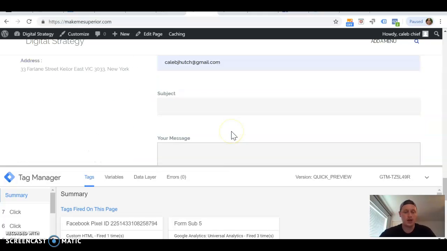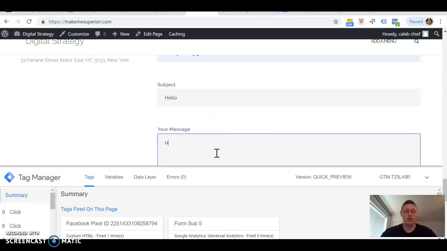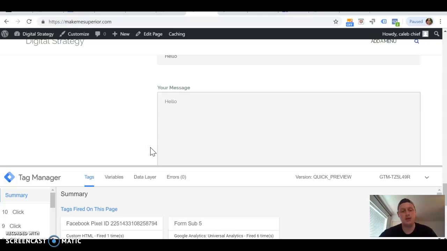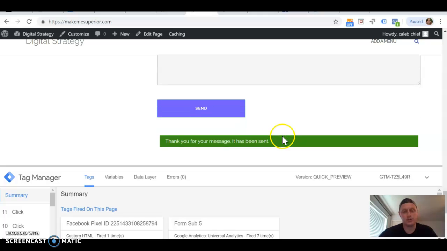So they're going to put in their name, their email address, they're going to put in a subject line, and then they're going to put in a little message. They're going to say, I want your money, or take my money, right? And then they're going to click send. And that's what's important, right?